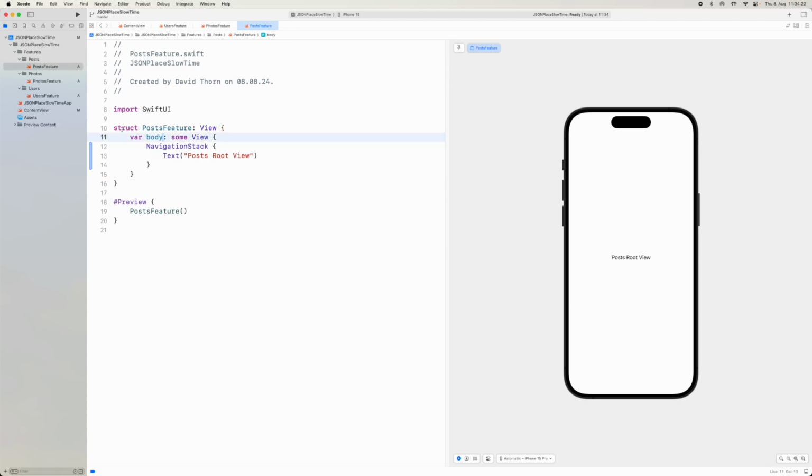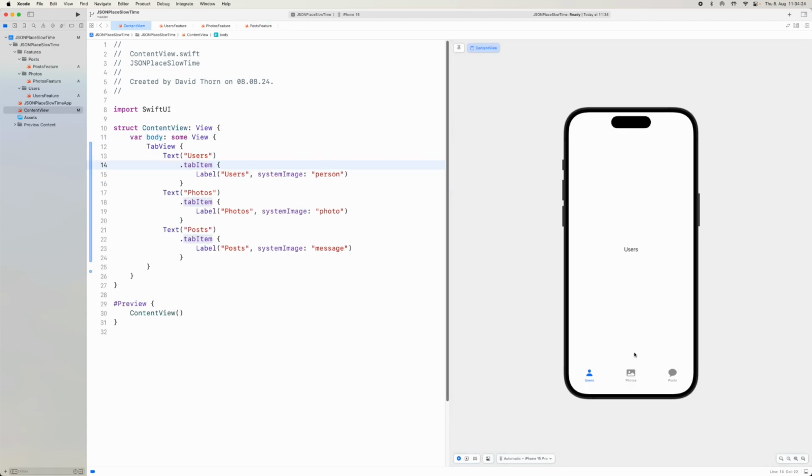Okay, happy days. So now let's come back to our content view, and we can see now that we get exactly the same thing, right? But this time we can have our users feature instead, and we can have our photos feature instead, and we can have our posts feature instead. Okay, so we're seeing basically exactly the same thing now. However, from the top level, we now know that we can look inside of the features.